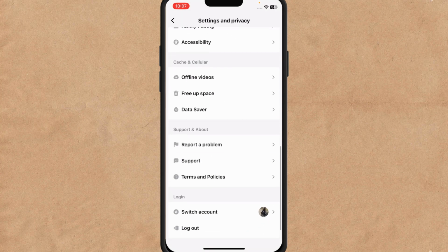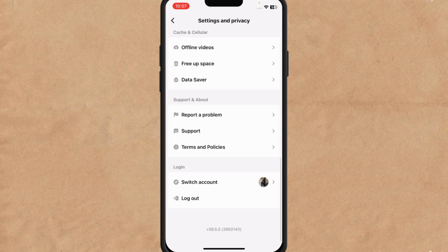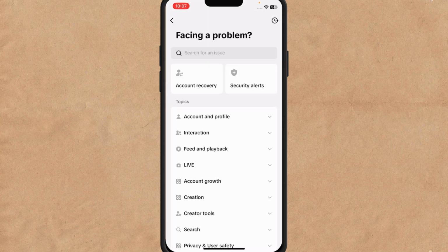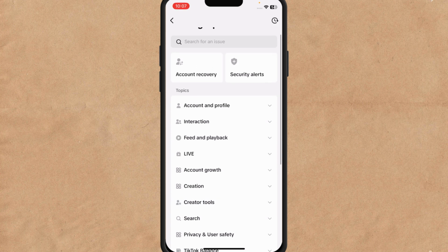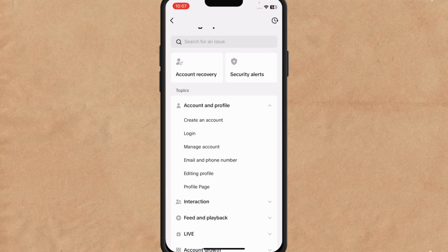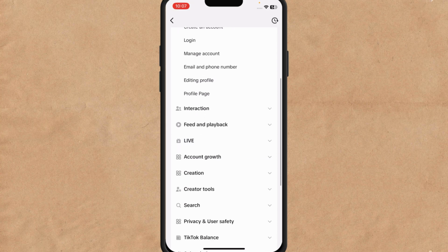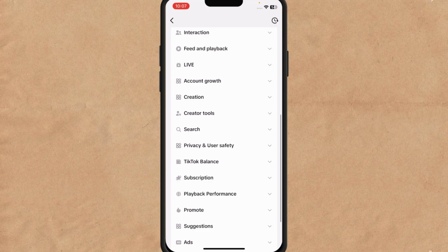You scroll down to where you have report a problem. You click on that and just wait for it to load, and then go through all the options we have here. Any problem you have, if your problem is with account recovery, go ahead to click that. If it's with your account and profile, go ahead to click that. Once you click that down, you will see a drop down of more options you can choose from. Just take your time and see the one that applies to you.